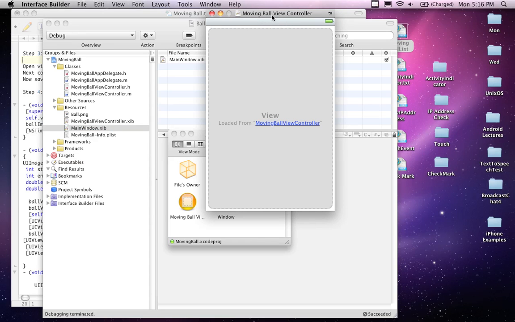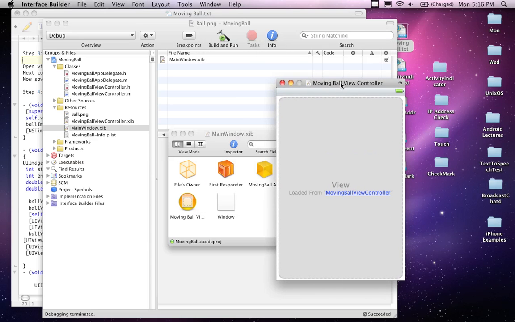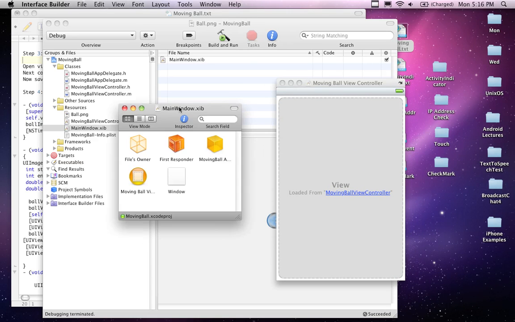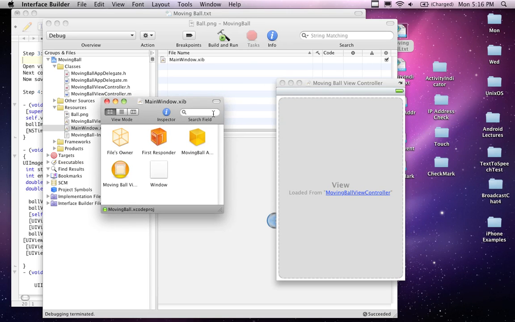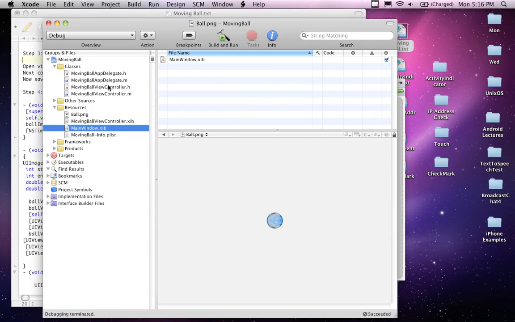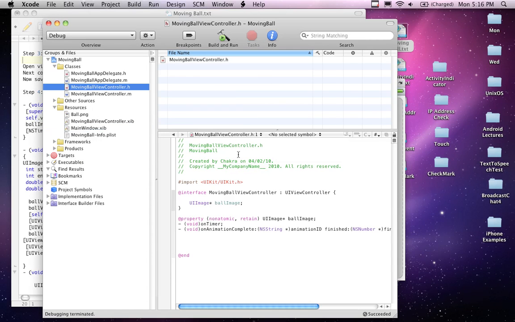Mobile moving ball controller. Okay, so this is the controller that we're looking at. It's got an image view on it. And the image view is going to put the image in it, and it's going to be controlled by the controller. And the controller is that class here that we looked at.